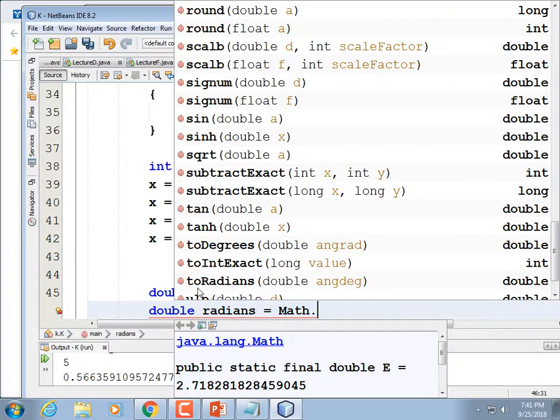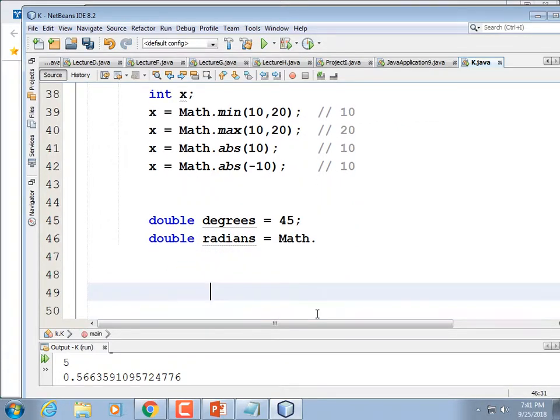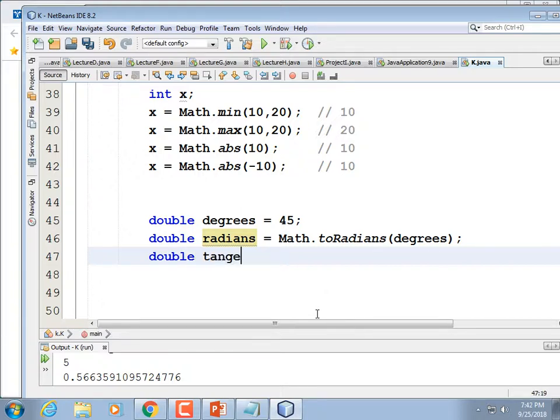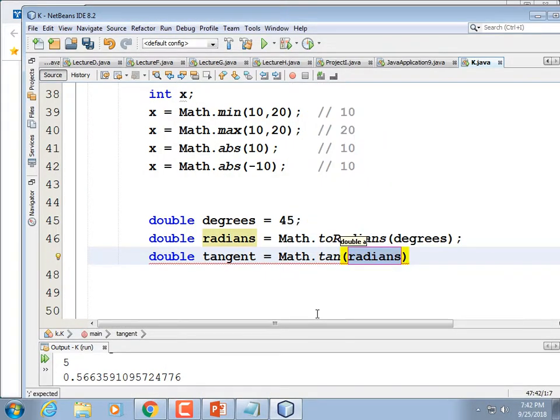Two radians. Whoa, that's not hard. Math dot two radians degree. And now I could figure out the tangent of that. So double tangent is equal to math dot tan, and pass in the radians.